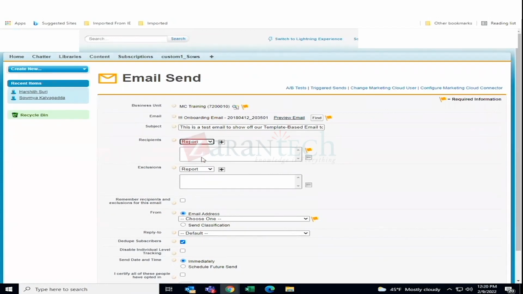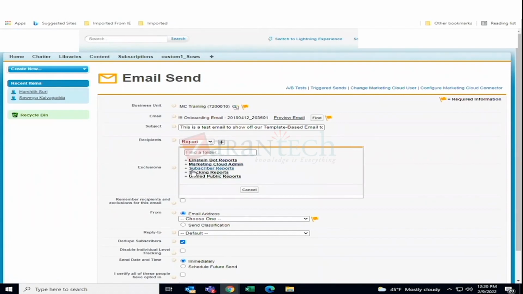If you want to select a report, click on the plus sign and you will be able to select the report. We have saved the report into the Marketing Cloud admin folder, the second folder. Yeah, you can select that report.